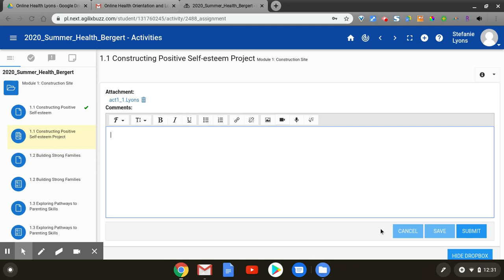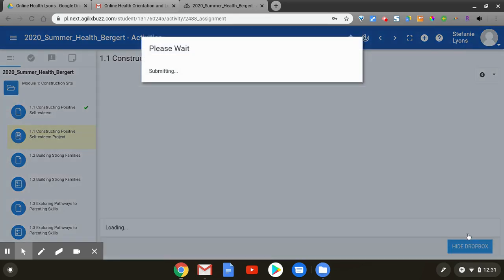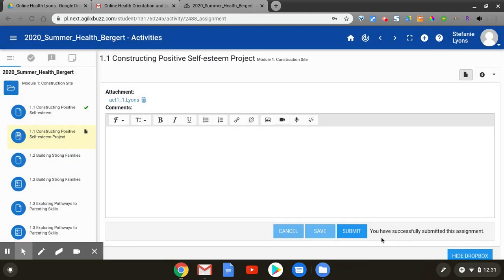You have a couple of choices. If you're not ready to turn it in, you can choose save or click submit. At this point, the teacher will see that it's ready to be graded. Once you get this message, you have successfully submitted this assignment, you can move on.